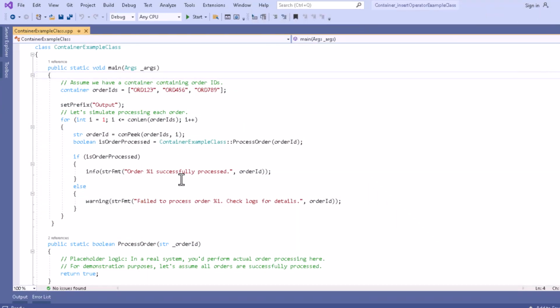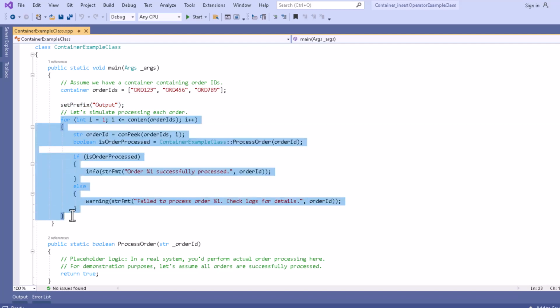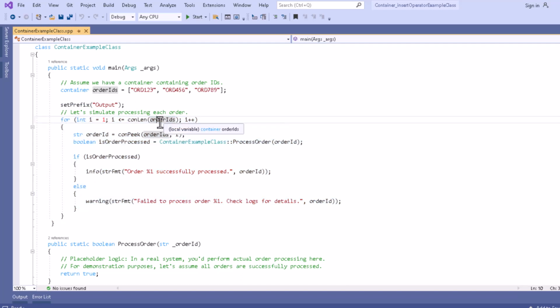Imagine that you are building an order processing system for an e-commerce platform. We'll use a container to store the order IDs, and then we'll iterate through the container to process each order. So in this example you can see that we are storing our orders in a container, that is the order 1 2 3 4 5 6 and 7 8 9, and we have a set prefix function to see that in a well-mannered fashion.